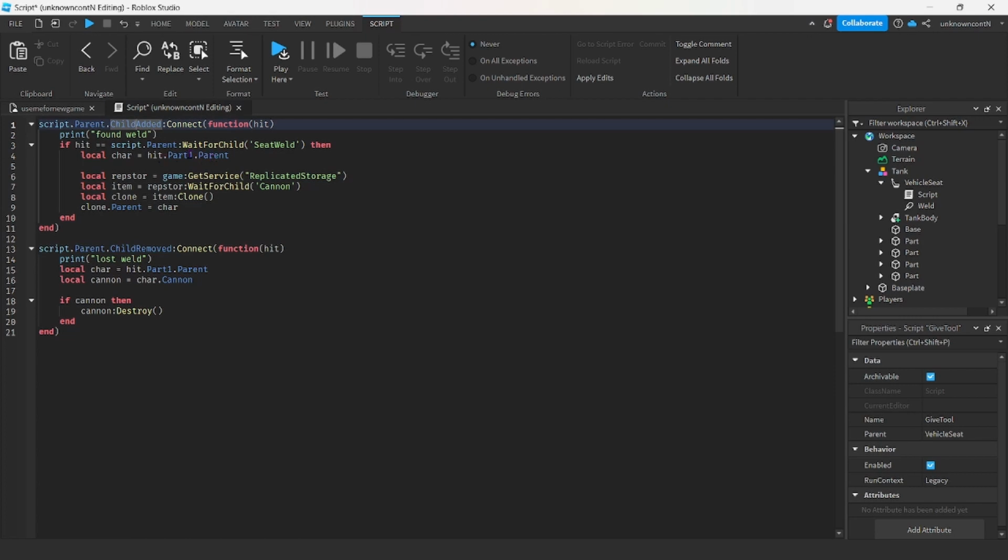So hit.part1, which would be like our leg or foot, for example, .parent, which is our character model, and then local repStore, which is short for replicated storage, equals game:GetService("ReplicatedStorage"), and then local item equals repStore:WaitForChild("Cannon"), and then local clone equals item:Clone(). So basically we're just going to go inside of the replicated storage, and then we're going to clone the item.